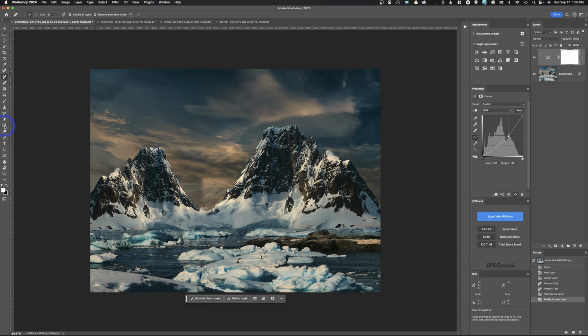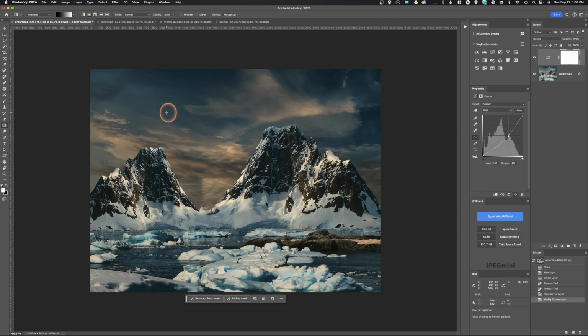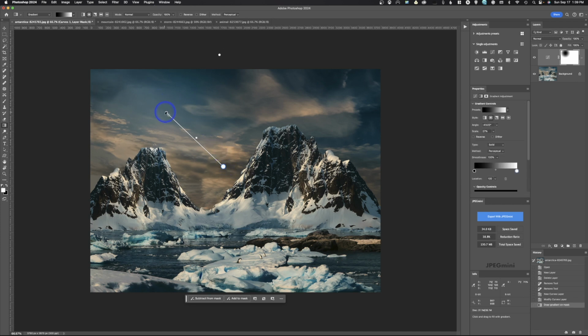So let's go ahead here. We've got gradient. We'll use this radial gradient. Right here, we've got our gradients and we are in black to white. So that's going to work fine. So I'm just going to come in here and click and draw. And you can see as we do that, it's literally showing us the gradient, and we can come in here and control it. So if I want to move this gradient to maybe right here, I can.